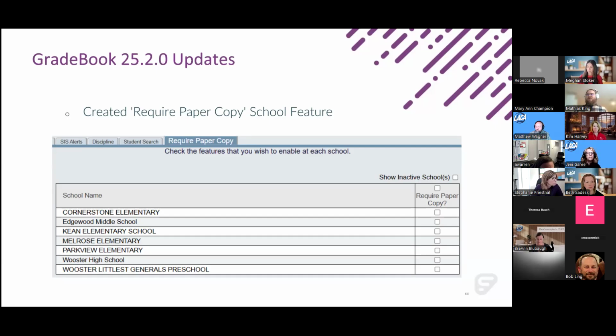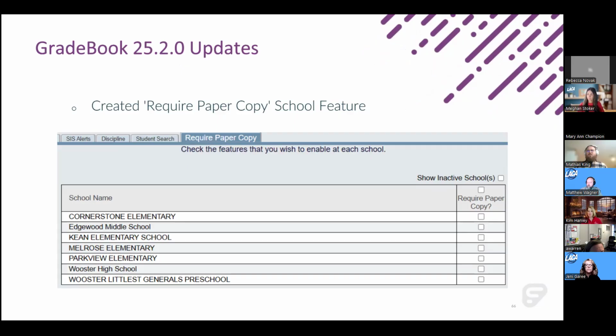Well, if you are finding yourself in that situation, we added a school feature here per school to essentially mark all of the students in that school as requires paper copy. Technically, we are not going into SIS and actually updating that flag. There are students who actually need that flag updated on their profile. We're not interacting with that. We're just kind of faking it.